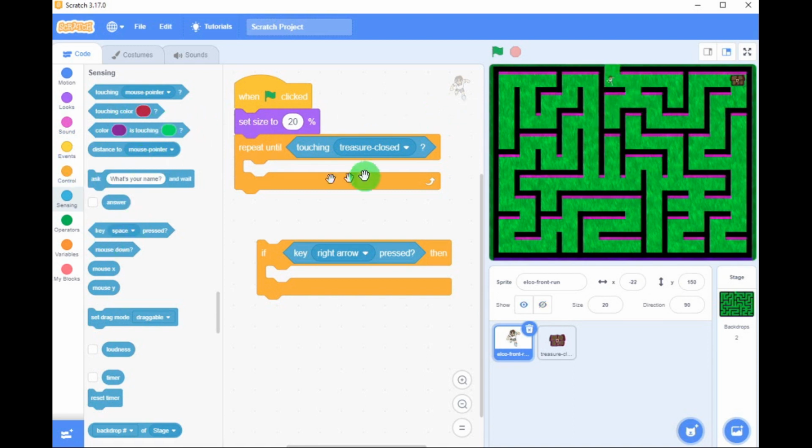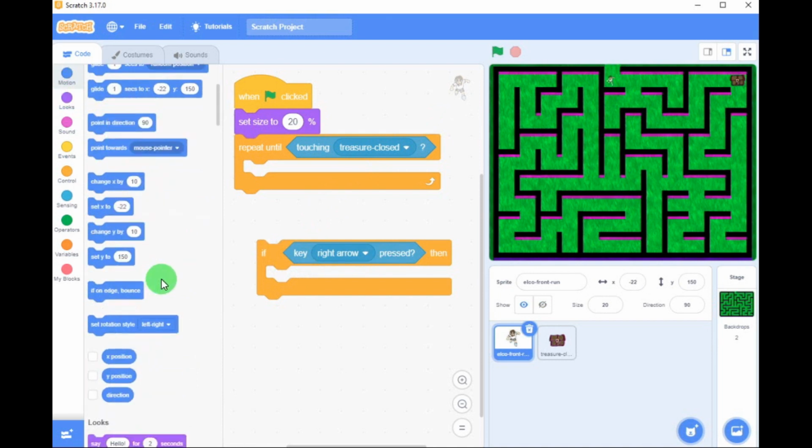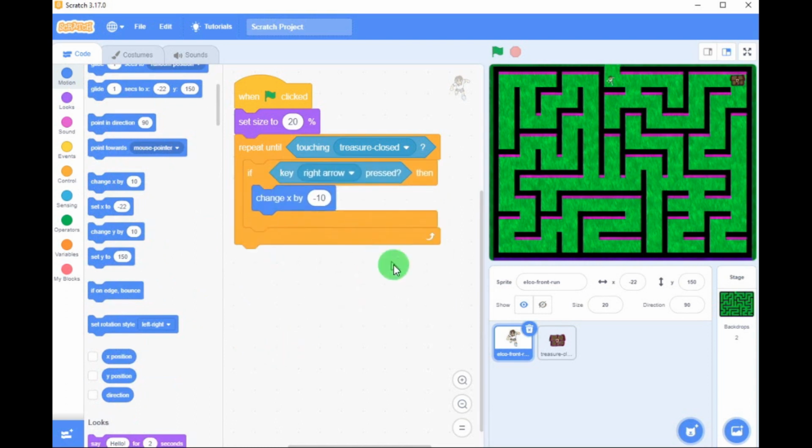Okay, now how to do it? If the right arrow key is pressed, then you go to the motion. Here you are going to change X by 10. Okay, if you put it here, now you press right. Now I'm pressing right. See, it's moving, guys.